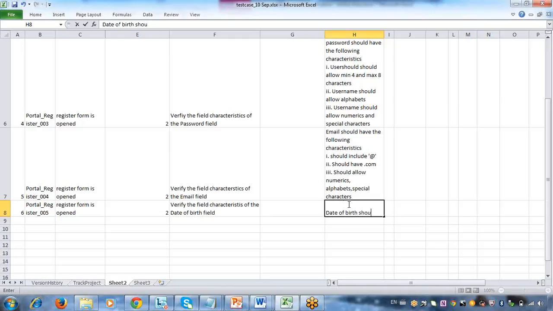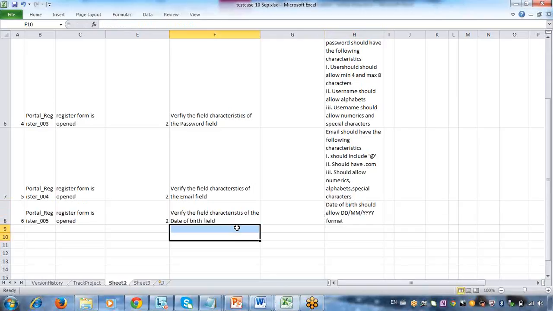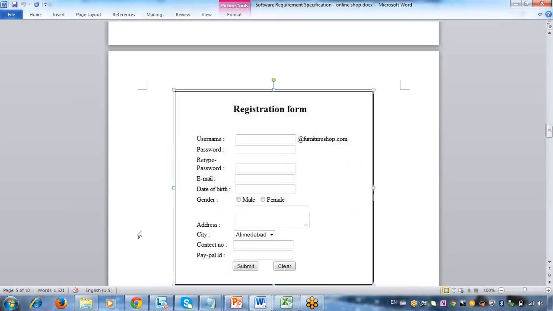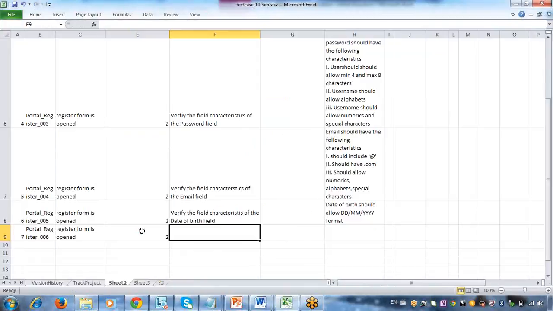Date of birth should allow DD/MM/YYYY format. So for each and every field you have to write your test cases, because as a tester I will not leave even one. If you are stuck anywhere, you can always get in touch with your lead or your project manager to get more details, but we will never leave. As a tester, I will never leave. Date of birth, gender is okay.